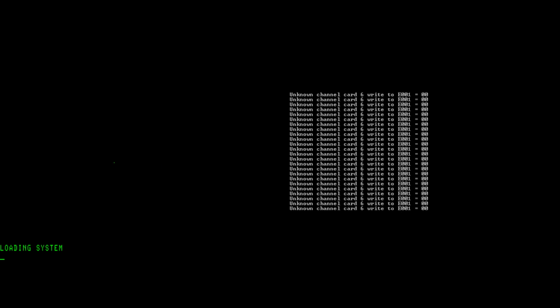So basically what's happening here is that the computer is trying to write to the voice cards, and the voice cards don't exist. So it just goes unbelievably slow. So that's the problem right now that we have.